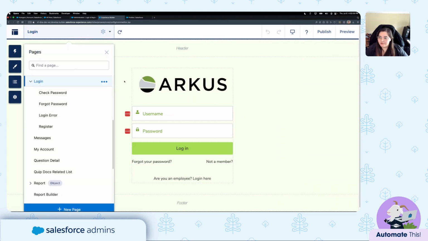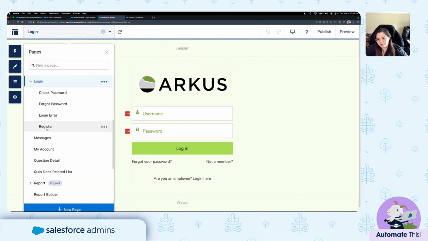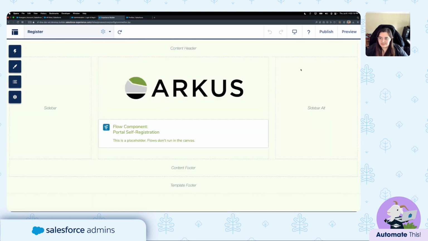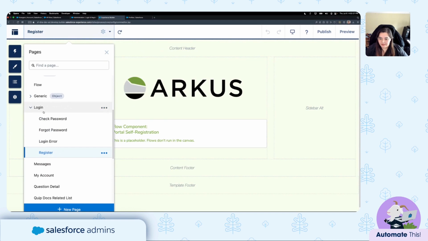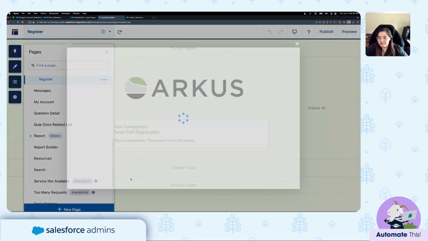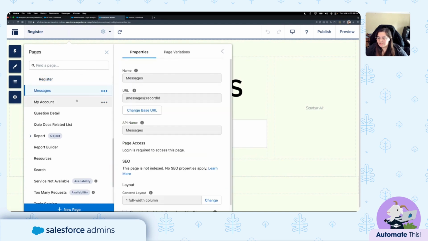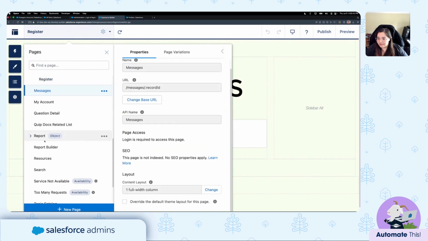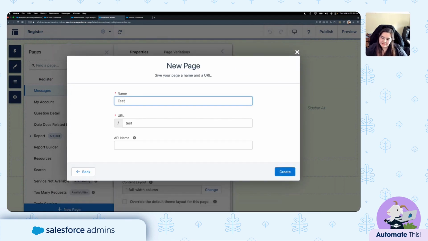Once you have that done, you will be able to publish it, and now guest users are going to be able to sign up by themselves without any assistance from your system administrator. A quick note, if you are not using the register standard page under the login and you decide to create a new page to house this flow component, you will need to make sure that that page, let's use messages as an example, actually let's create a standard page really quick as a test.